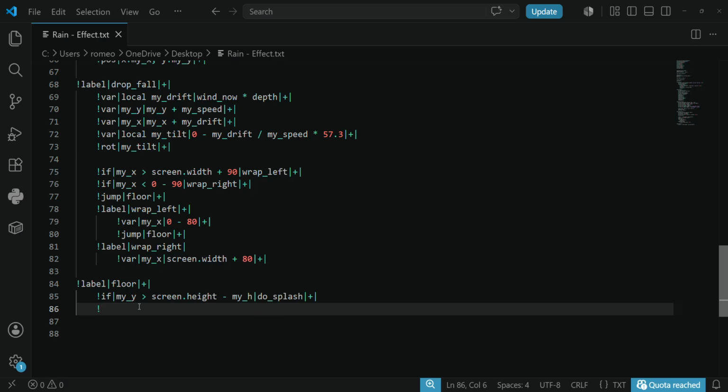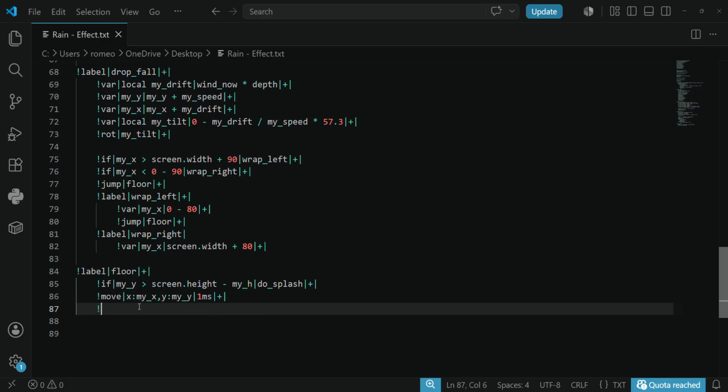If it has not hit the ground, we're just going to do some, let me see, flow check, splash, floor, and then if it's greater than, then do splash. If it's not, then we're just going to keep on moving it. So we're going to do move x, my x, so we're moving it down, and then move it by y. Something like that.